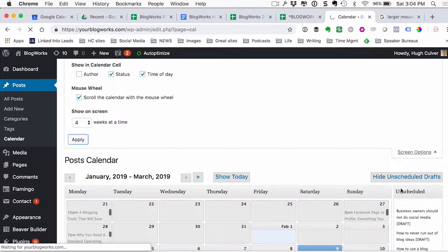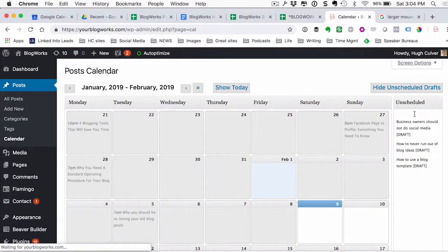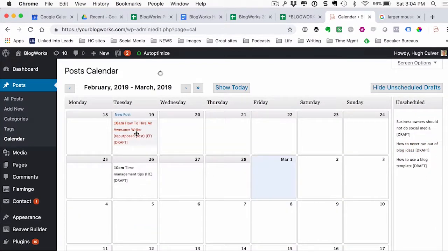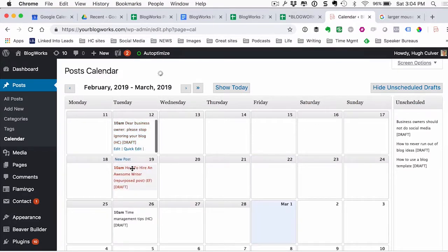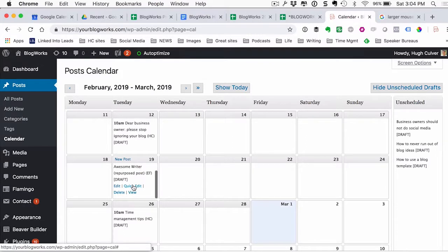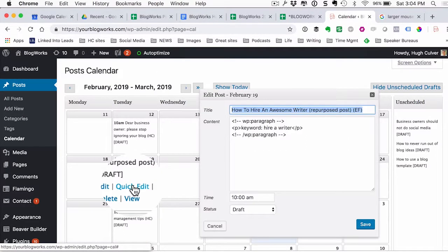Another option is I can, on the right hand side, show these unscheduled drafts. So I can hide that, or I can show it. I prefer to see them over here. Now, when you have a draft, for example, coming up, you can also do a quick edit. So here's one that we're planning on doing on the 19th. It's entitled something about how to hire an awesome writer. So I'm going to open that up with a quick edit.